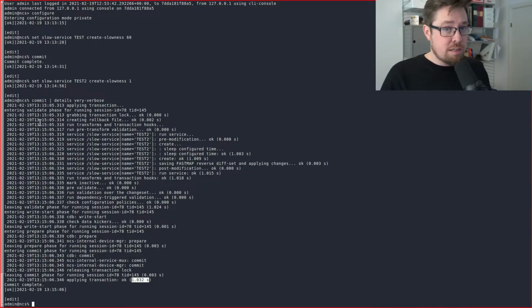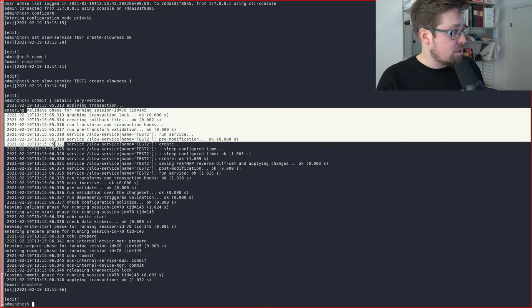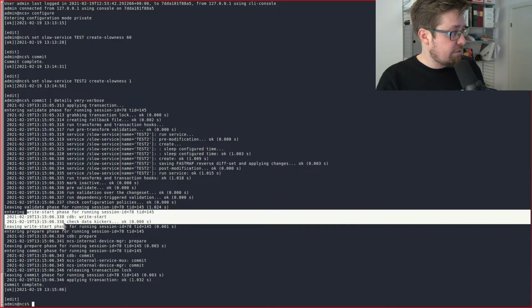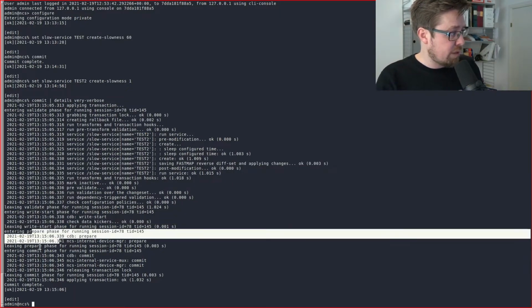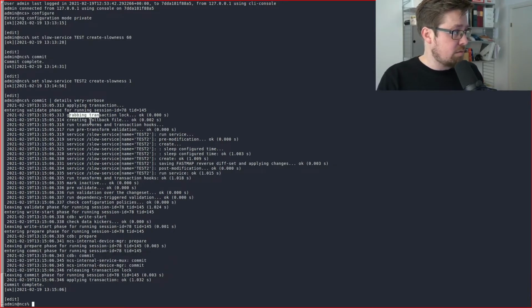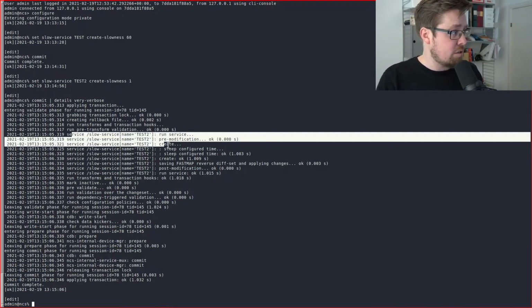A transaction in NSO consists of 4 different phases. We can see them laid out here. You have entering the validate phase, so this is the start of the validate phase. It goes on down to here where we have the end. Then the next phase, which is write start, we have prepare and commit. And then within each phase, various things are happening, right? We grab the transaction log, the rollback file, and we run the actual service.